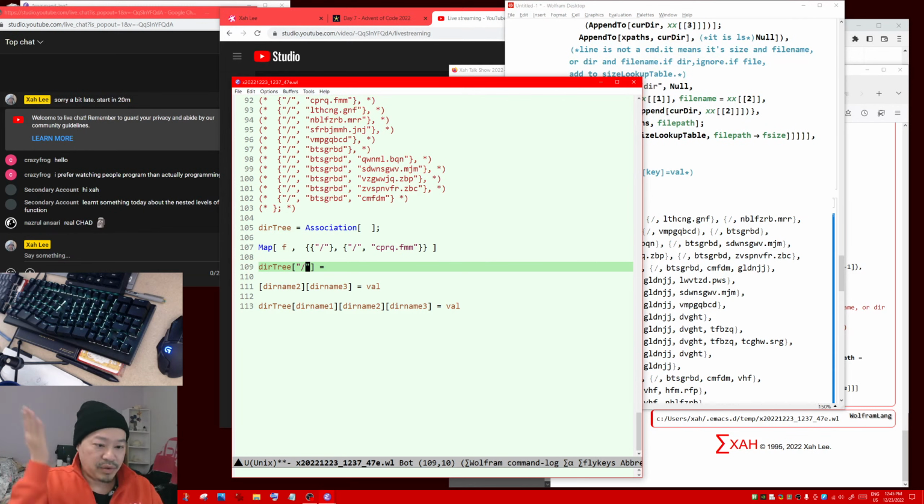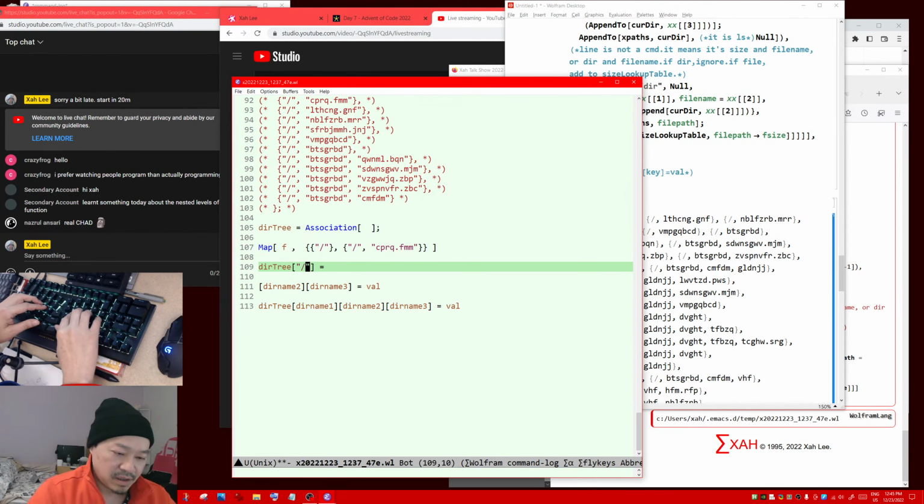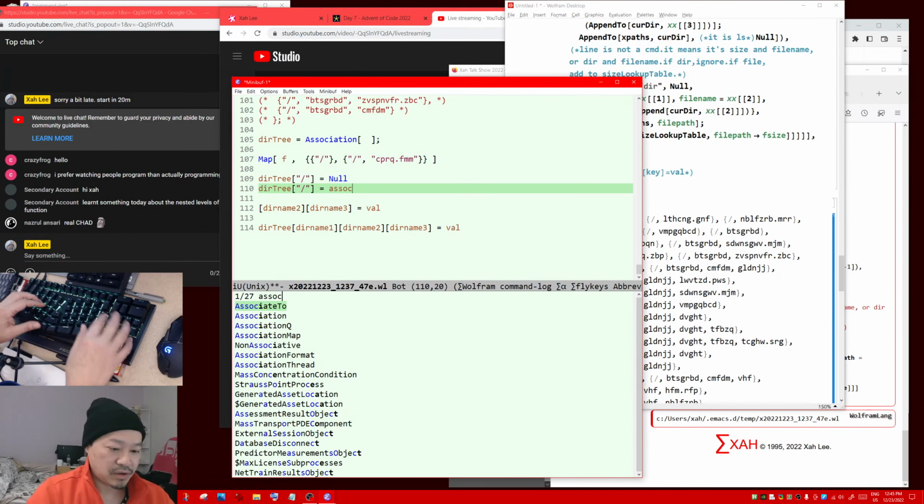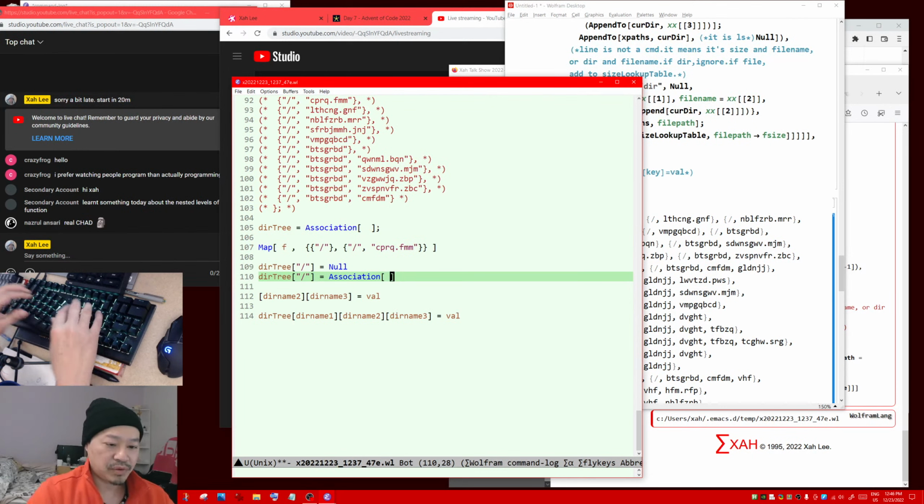So the root directory name is a key. So this association has only one single key. That's a slash, okay? Then it has children, but the children is of course association. But do we say null here, or do we say empty association? Which way do we go?